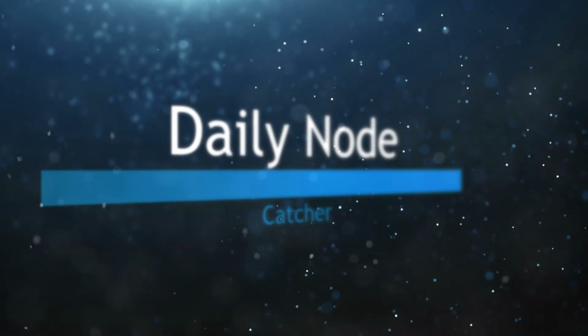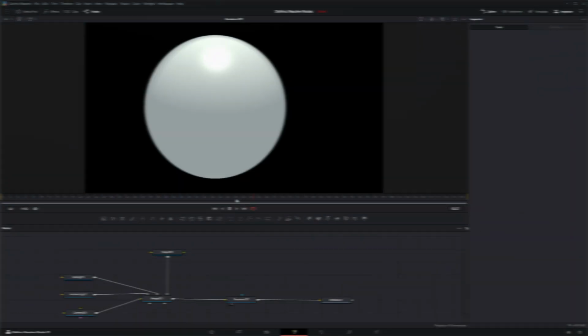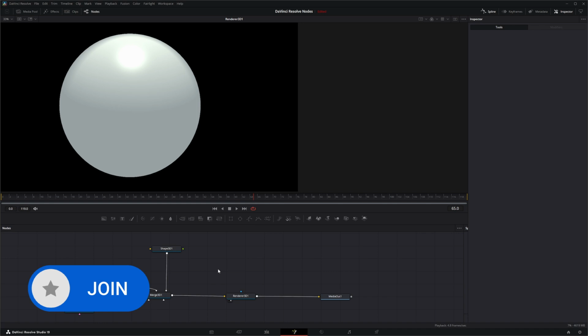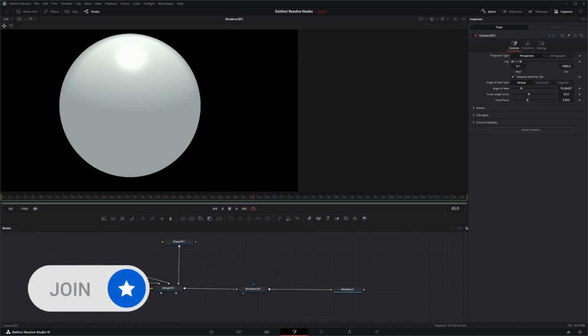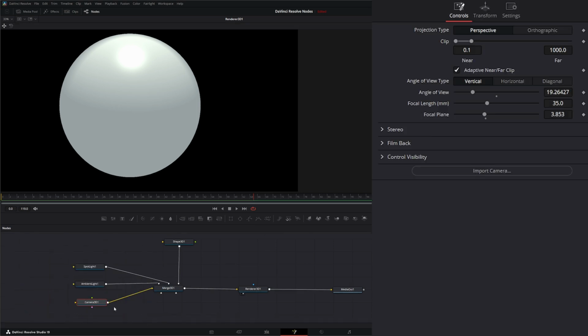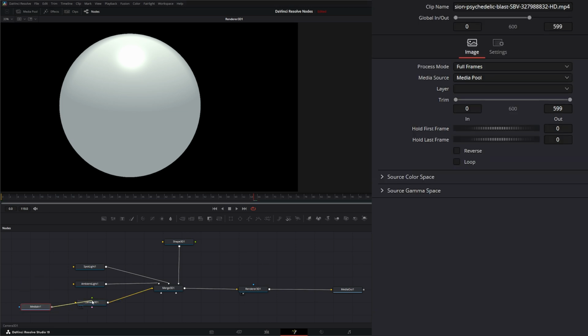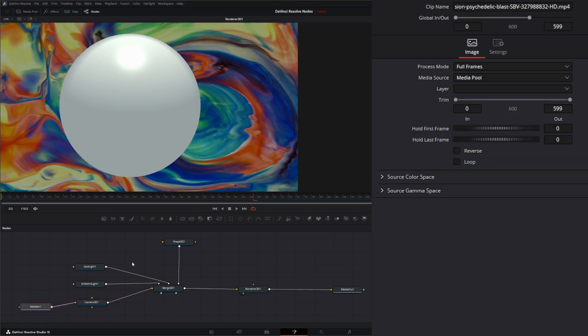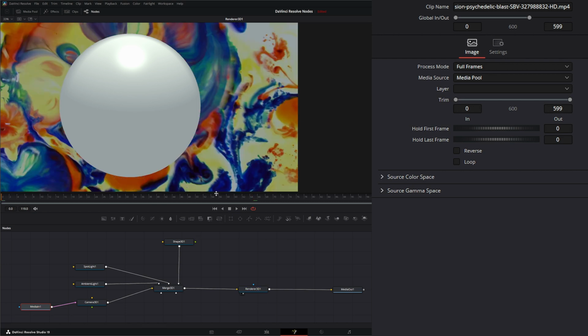So we're going to jump into Fusion, and we've got a little setup here. And if you remember right, when we went over the camera node, we had this input that we could bring in the image, and it would project onto our shape and our background. So if I brought something in, and let me just find some footage, and we brought that into our image input, you can see we're projecting that image onto our background there.